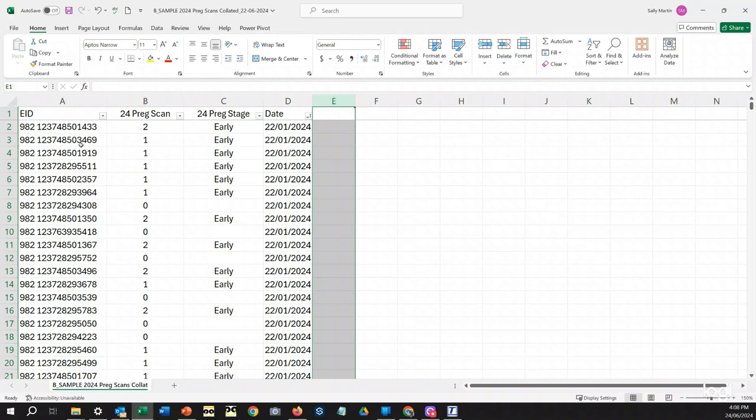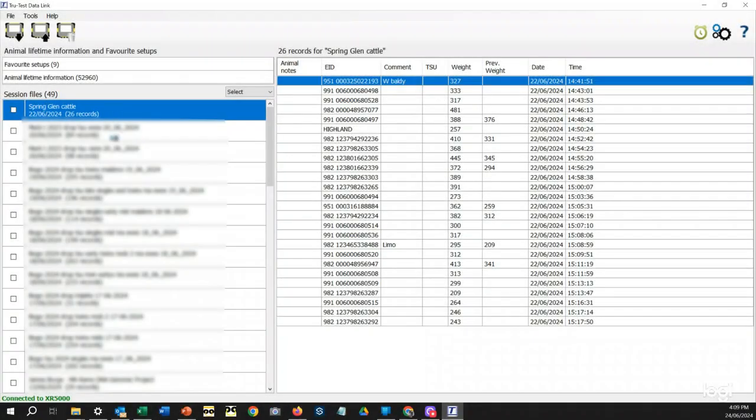Now what's also going to be really important is that the headings are consistent with what you want imported, with what will be on the indicator or the stick reader. So then what we'll do is we will connect our device to our computer and open up the software. So now we're able to, this is the True Test Data Link, so this is free software.